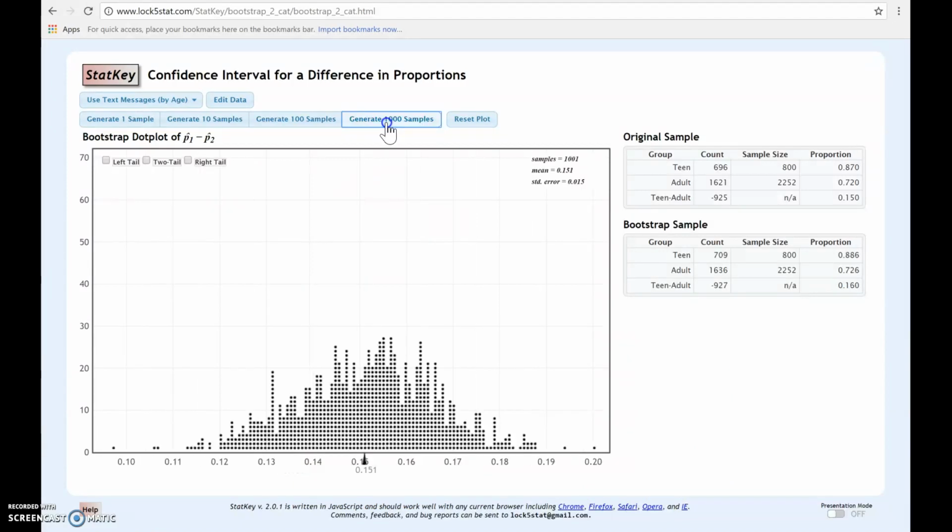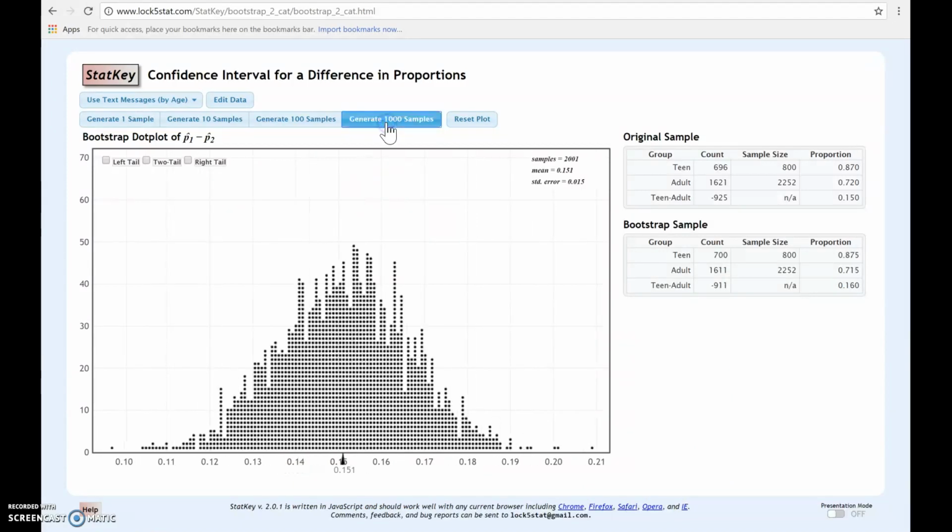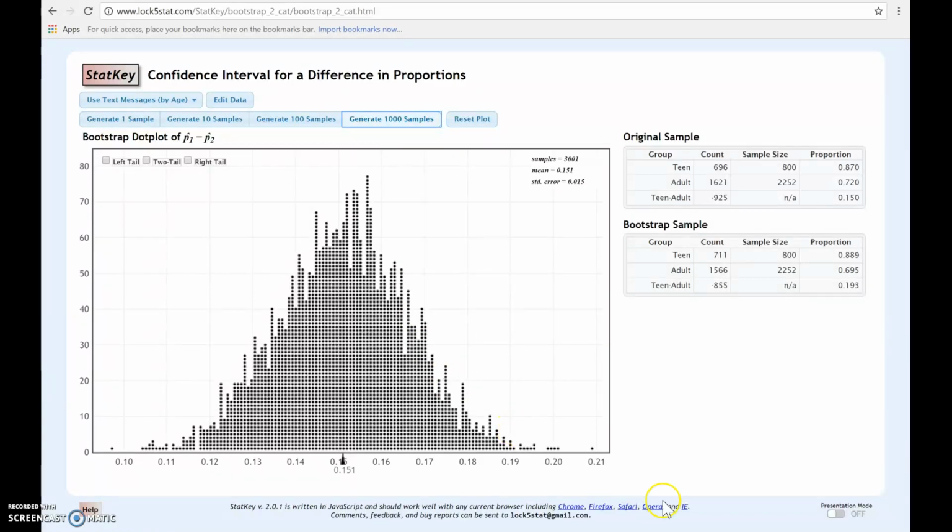Now I could continue this and generate many samples. Notice we've got a Bootstrap distribution that is approximately bell-shaped. It is centered at 0.151, which is very close to the difference in proportions for the original sample, when that statistic is given right here. Also, the standard error for this distribution is given right up here at the top.